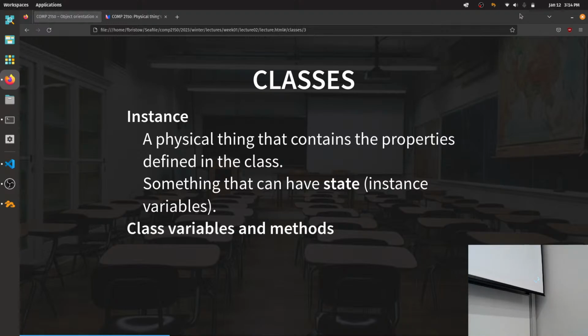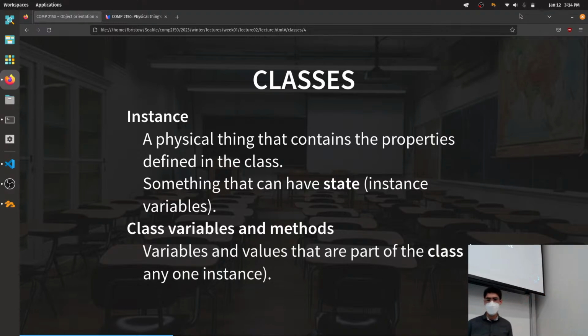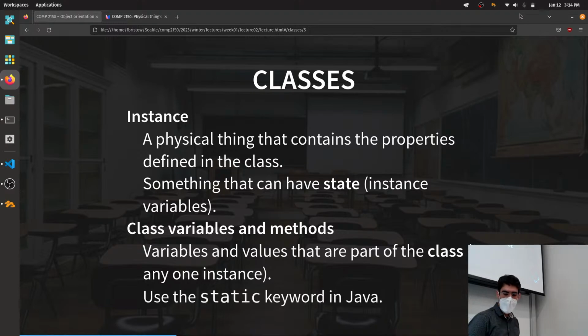Classes themselves, so the template itself, can have class variables and methods on top of instance variables and methods. So variables and values that are part of the class, the entire group of things, as opposed to each individual instance of this class that we've defined. In Java, this is using that static modifier. This is a method or a variable that is going to be attached to the class name itself as opposed to an instance of that class.